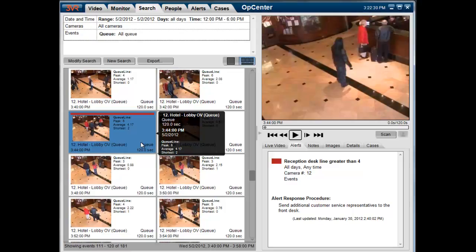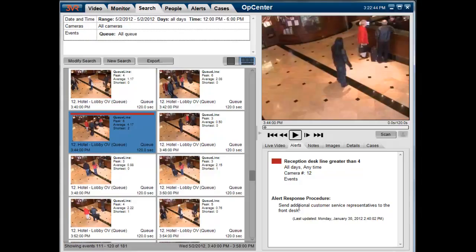And in response to that, we've set up the system so that it'll send out an email to the store manager, alerting them and telling them to send additional customer service representatives to the front desk. And this response procedure will show up in that email, as well as showing up in the software when somebody looks at this event. So that's the real-time alerting aspect of the Q-line data.